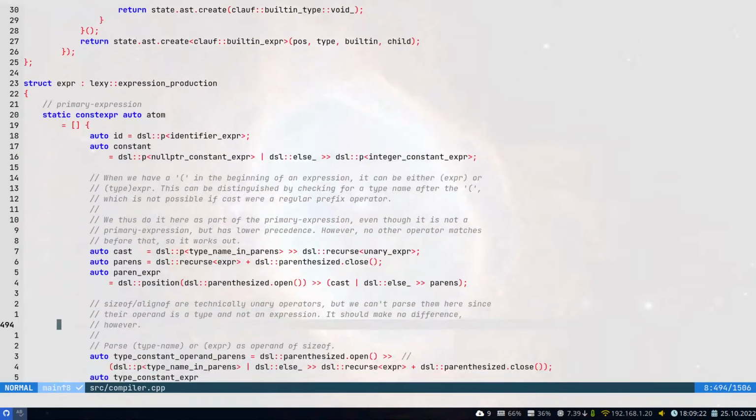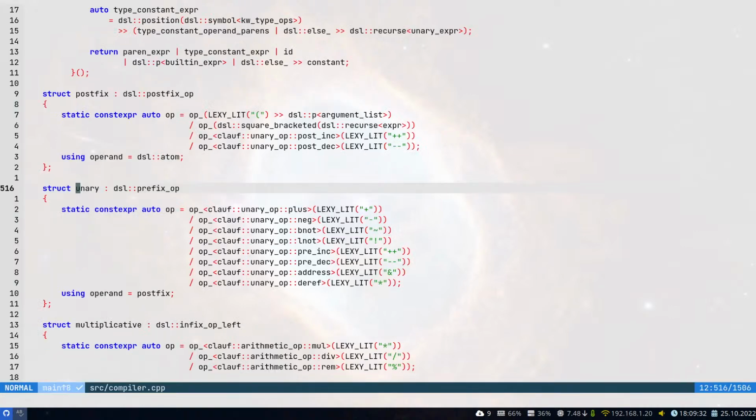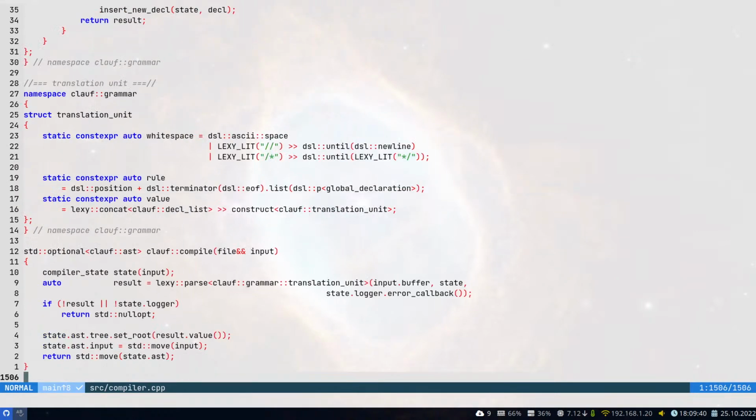So after the operand of the cast expression, we are recursing and parsing a unary expression, which is supposed to parse a unary expression and not. Okay, but this could be a bug in Lexi, so I won't get into that. The stream is already at my endpoint anyways.